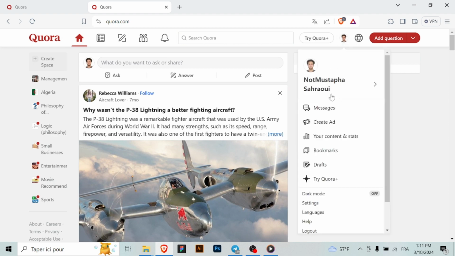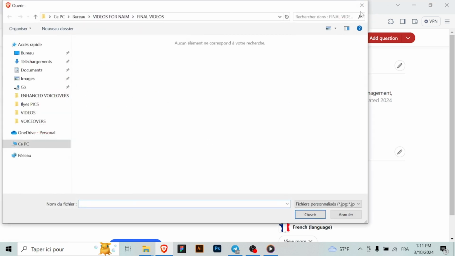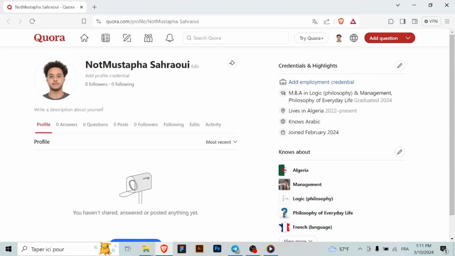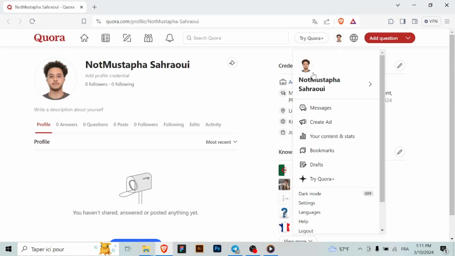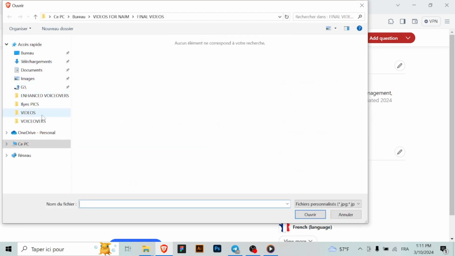Navigate to your profile by clicking on the profile picture or the profile icon at the top right corner of the page. From the drop-down menu, select Settings. In the Settings menu, look for the section labeled Profile. Here, you'll find options to edit your profile information, including your profile picture.